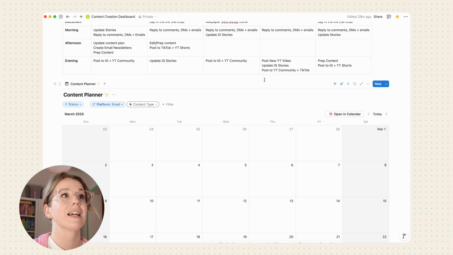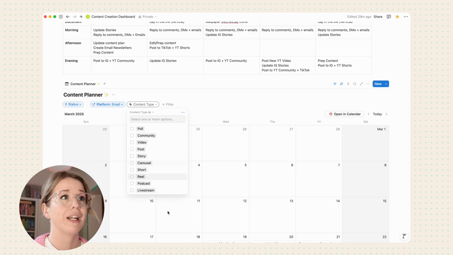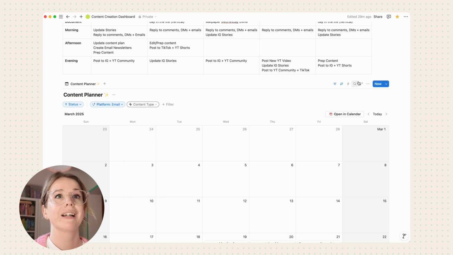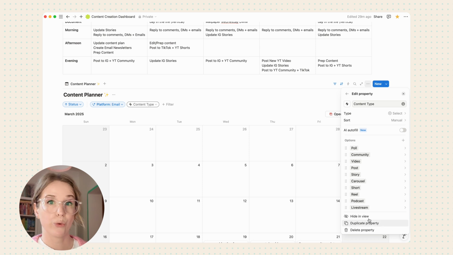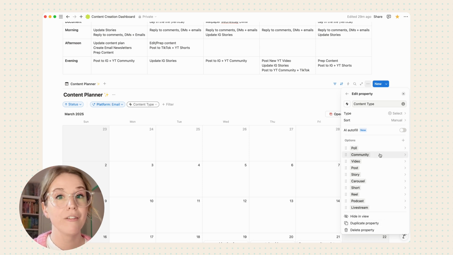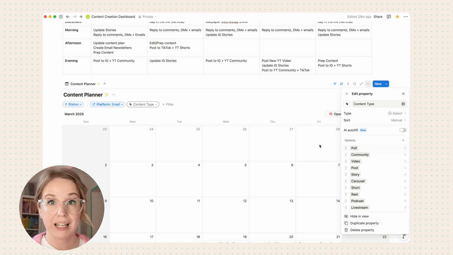The same with the content type. If you don't like the filters that I've put in for the content type, you can go over here, click on properties, click on content type, and then change, remove, or add extra content types that fit more your way of thinking about your content.